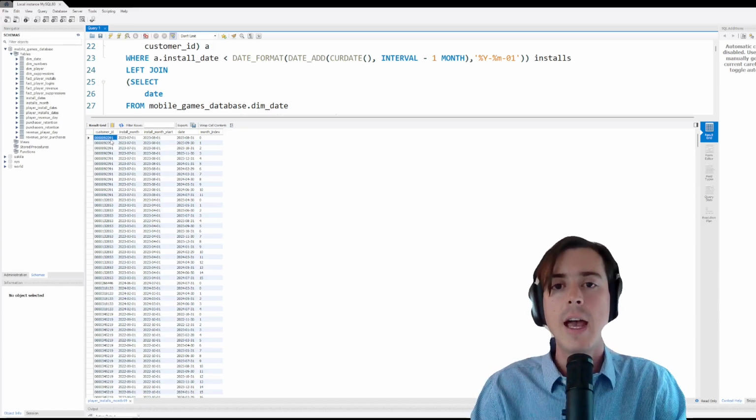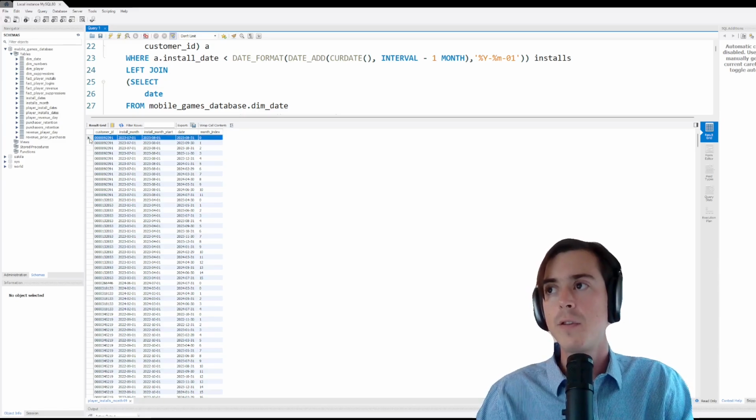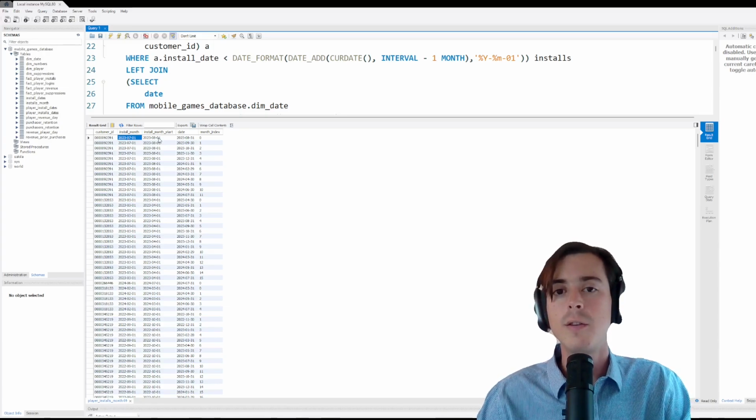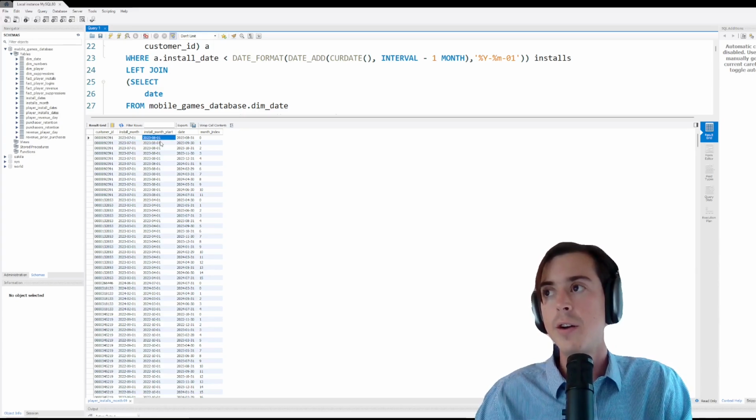Okay, this is an absolutely perfect example of what we're trying to do. If we look at the first row, we have a player that installed July 1st. So the first month of retention analysis is going to be August. So we have August 1st here, and then we have August 31st here. These are the two date intervals that we want to check retention for, and that's perfect, right?